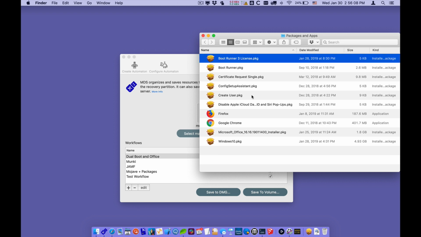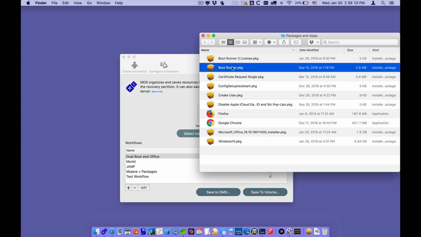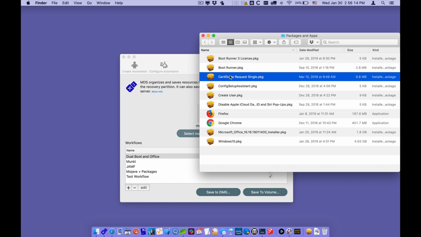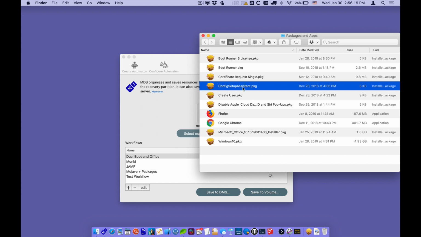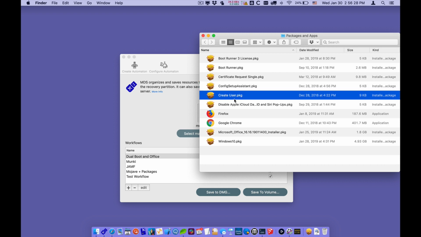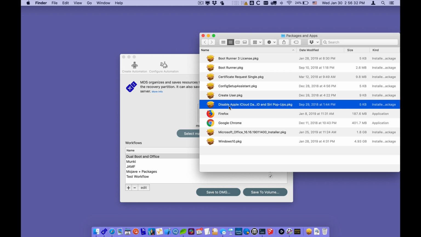You can see that it has Boot Runner 3 license and Boot Runner. So that means Boot Runner allows you to select a dual boot partition. Certificate request I just threw in there is one of our applications. Configuration setup assistant will skip the required keyboard language setup on first boot. It creates a user, so it will end up logging in and going right to the desktop. Normally, the user would be prompted to accept the privacy settings, so I have a package that will skip that setup.